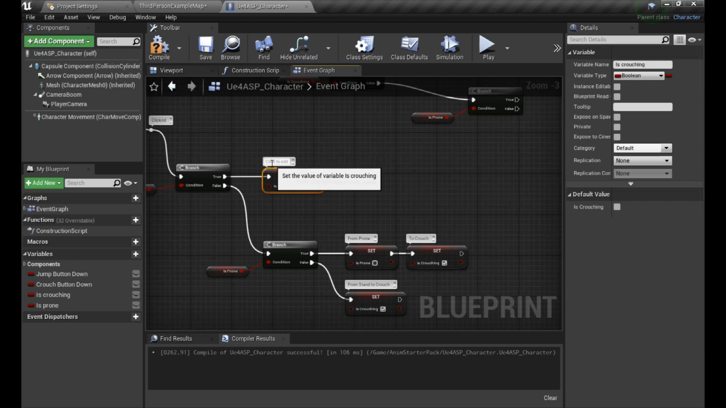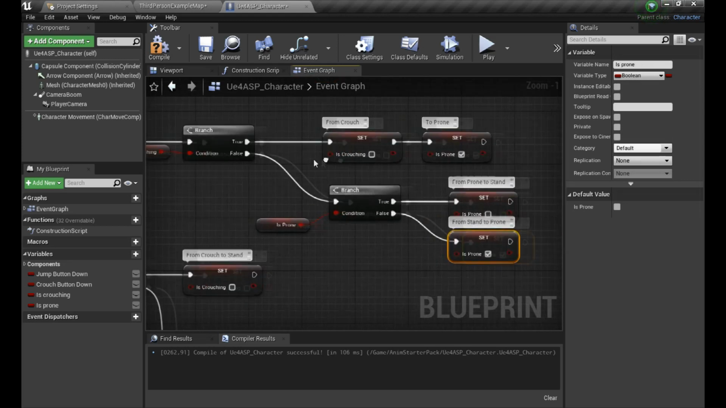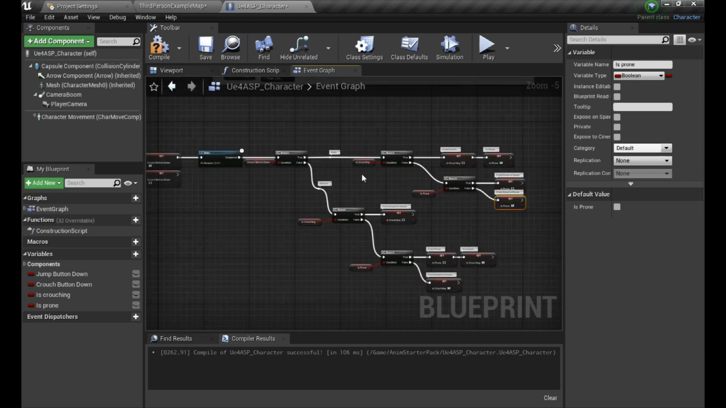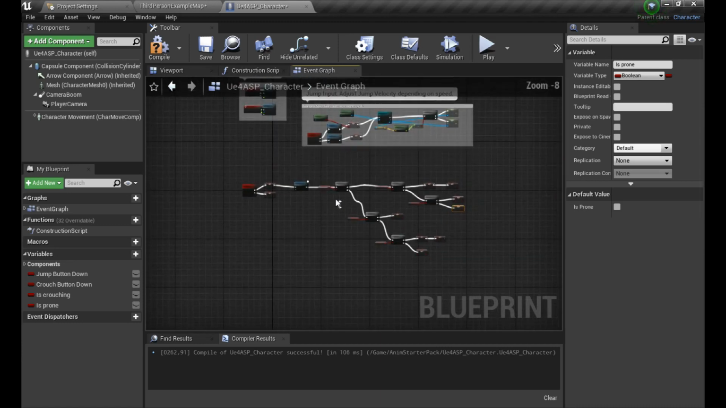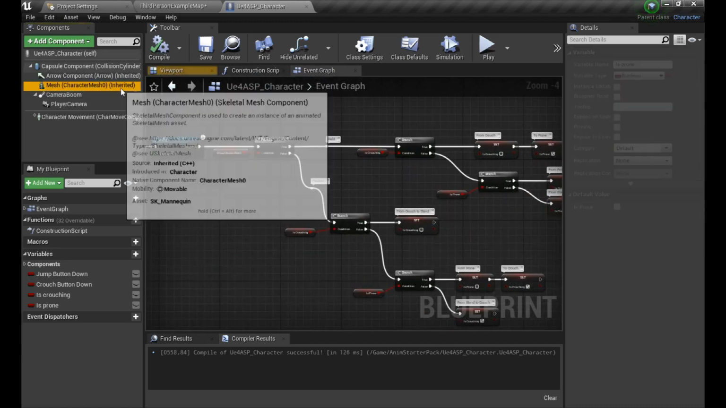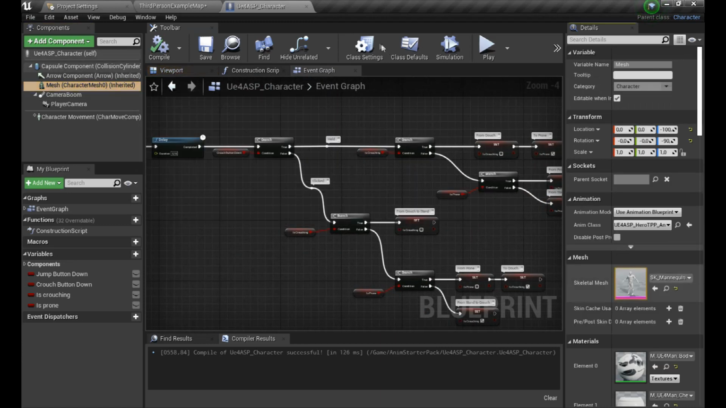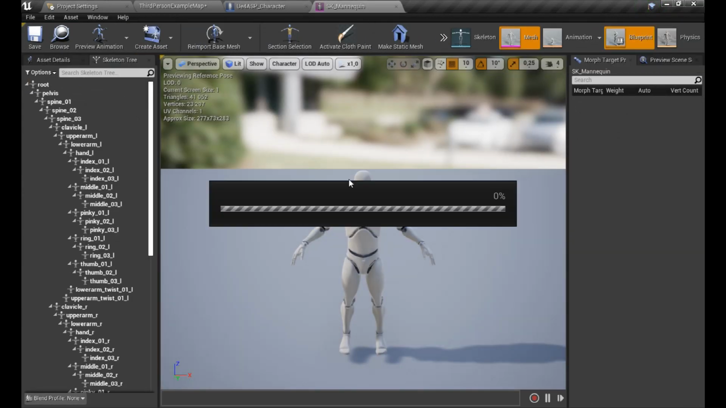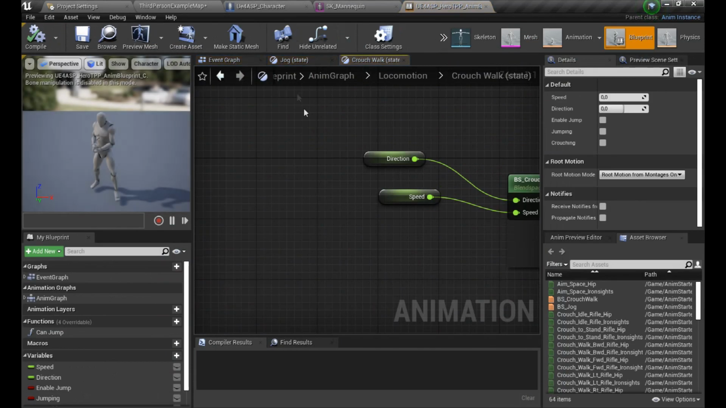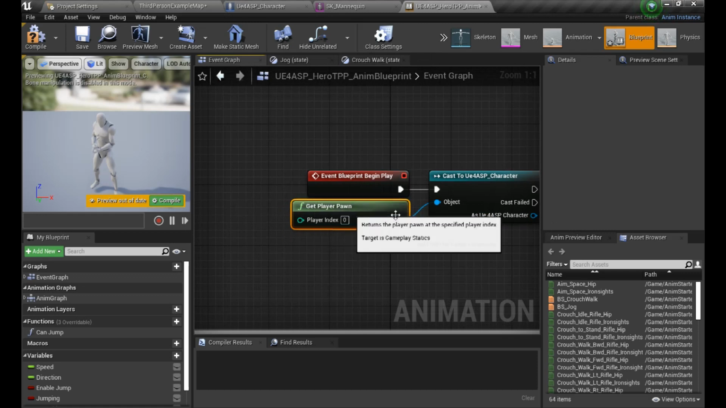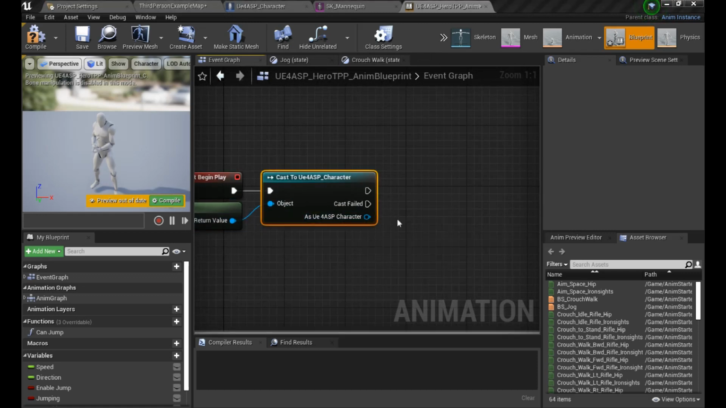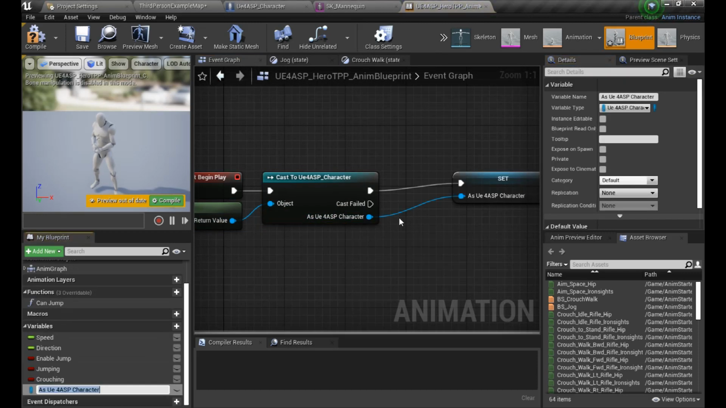Okay, we basically changed some booleans, but what does it change? Well, pretty much, as now we go through the mesh to our animation blueprint and here we can maintain the animations using those variables. Let's cast our character on back in play to get access to all of those variables and save the output from the cast as a variable to reuse it anywhere in the blueprint.